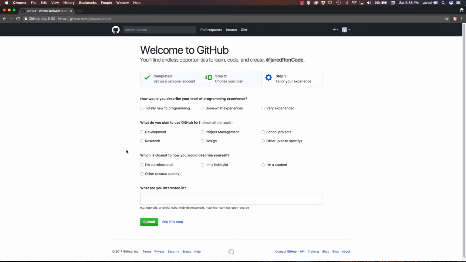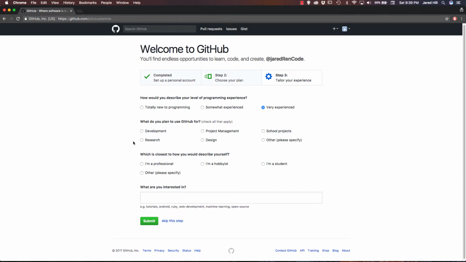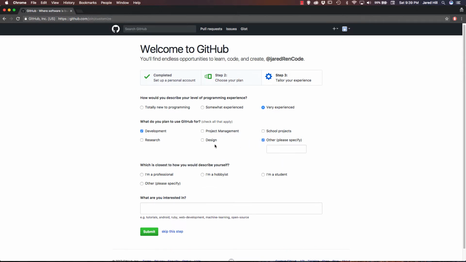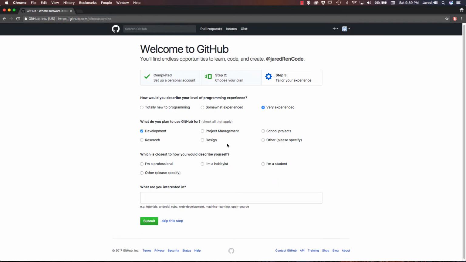Now we have several options here in step three, and really there's a couple of questions and we just need to answer them really quickly. The first one is, how would you describe your level of programming experience? So you can just select whichever one applies to you. The next is, what do you plan to use GitHub for? Again, just select the ones that actually apply to you. I'm not going to do the other.